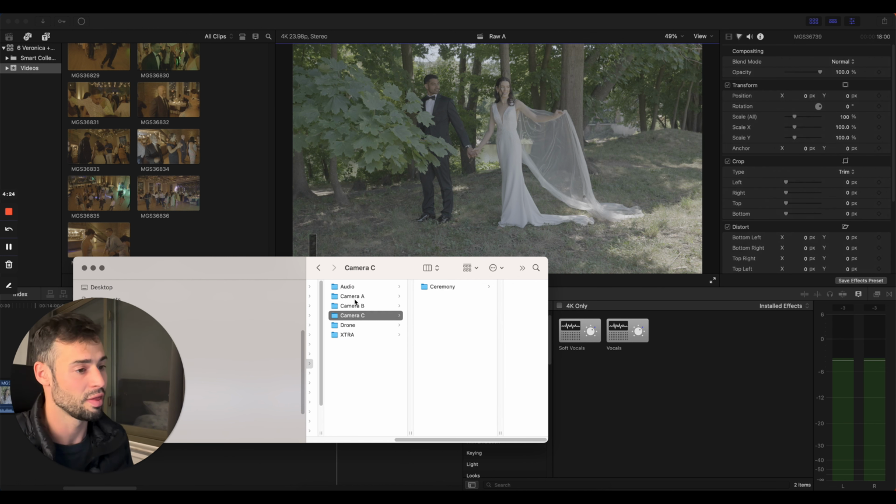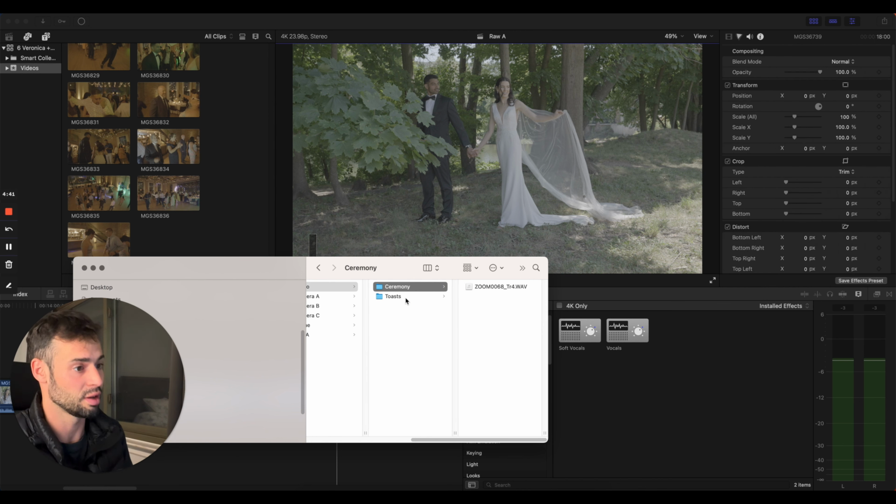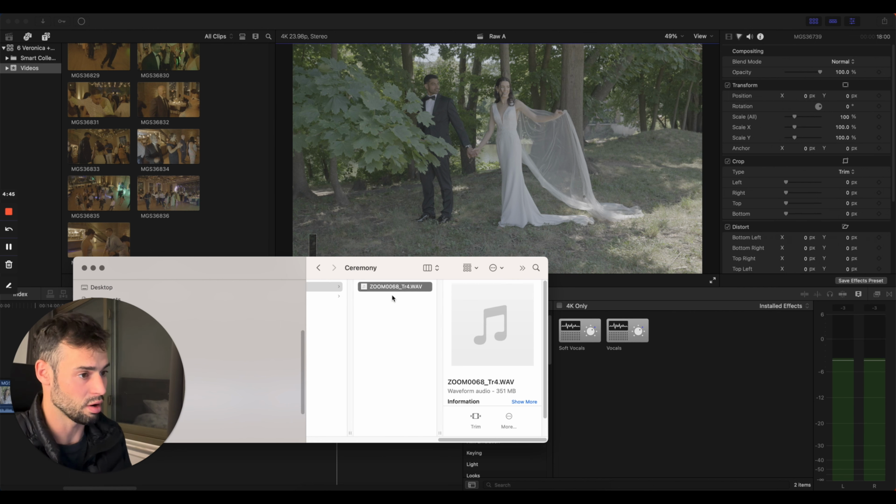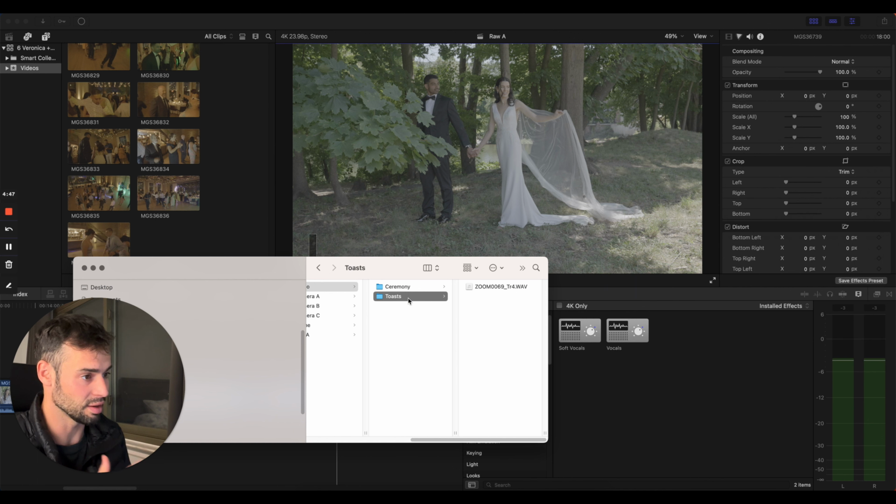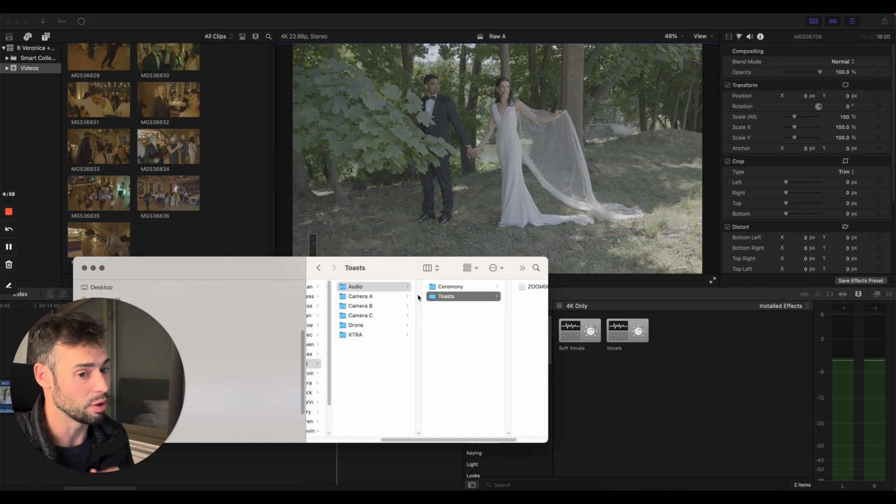The other important step that you cannot leave out is that your audio clips also have to follow the same structure. So if you see here, I have audio, and then I have ceremony and toasts. So even though it's just the one audio clip, it still gets its own folder. And in just 1 minute, we're gonna see exactly why I set up the folder structures like this, and I promise you, it will all make sense.